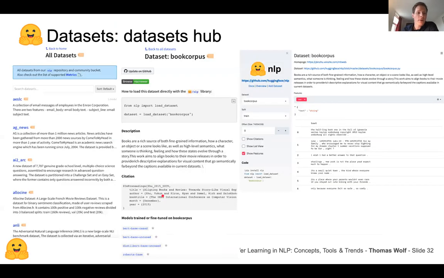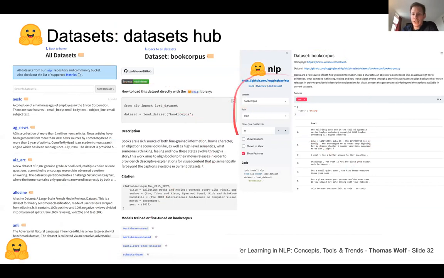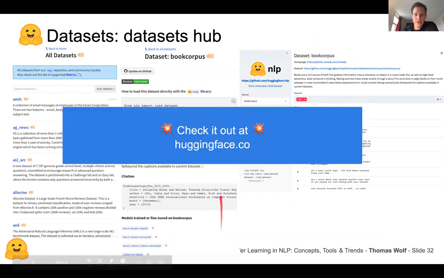We also have a hub where you can see the datasets and you can even explore them. You click on browse and in your browser, you can explore this dataset. This is BookCorpus, for instance, a dataset of maybe four gigabytes of books. We have a nice hub for this as well. This is also at huggingface.co, it's the same hub.